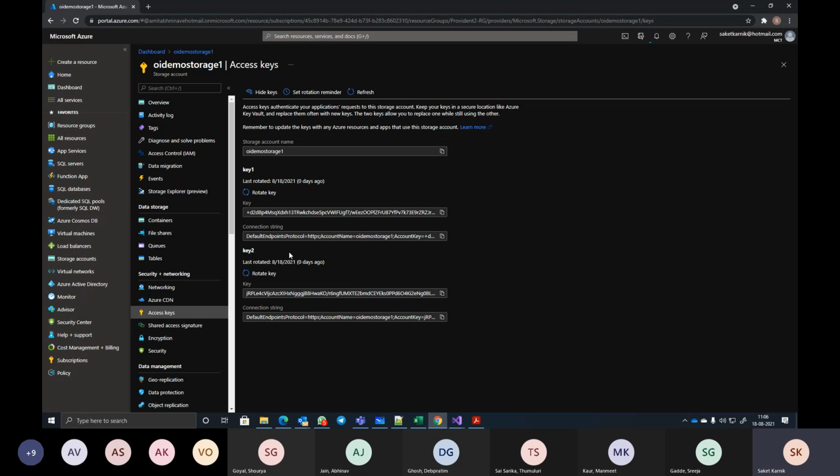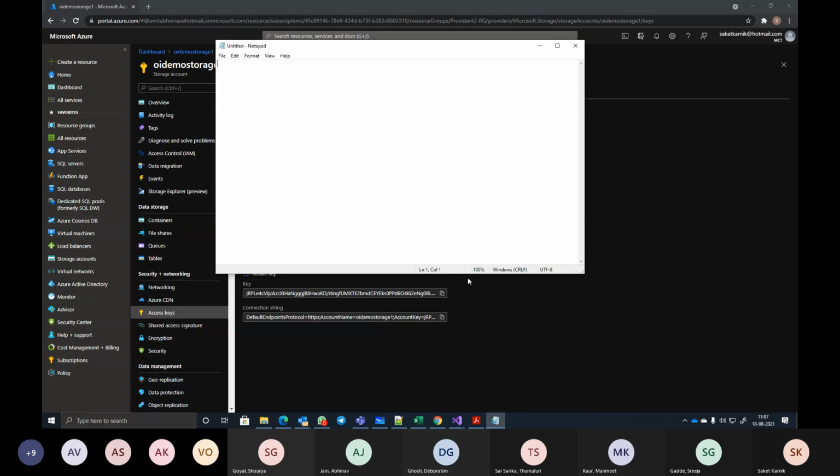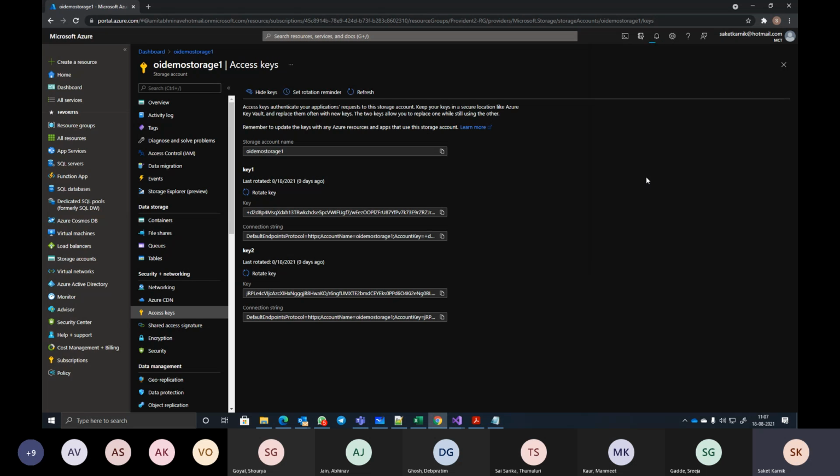Say show key, copy one of the connection strings, and open the Windows Notepad and keep that connection string there. It includes your endpoint, I mean the API endpoint, along with the key also. Account key, if you see, it's that. So it knows where to connect, where to send the request, and what password to be used with this connection string.